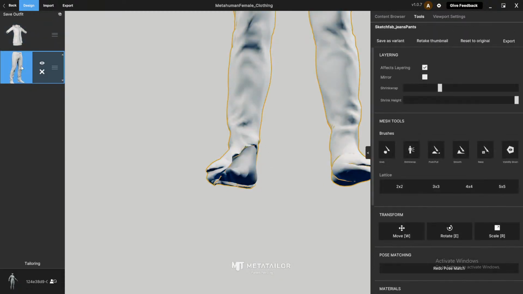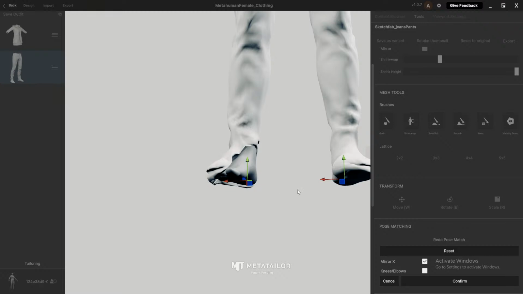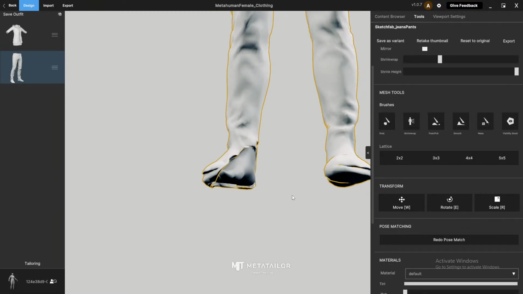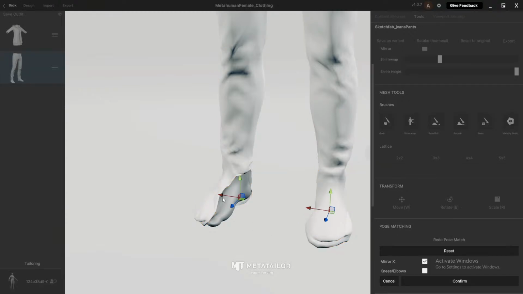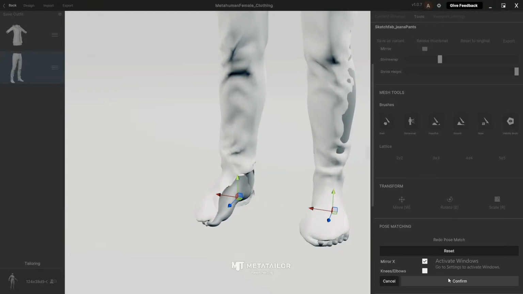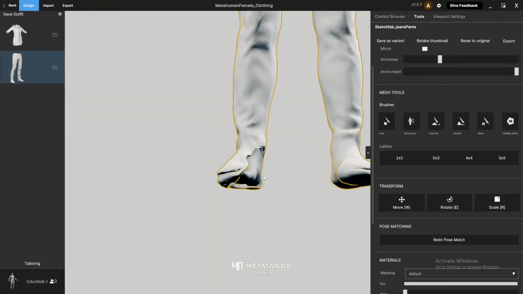So I'm going to select the particular clothing here, which is the pants. The pants come with the shoes, so it's one mesh. But in here, I'm going to do a redo pose match. And I'm going to try and adjust the feet a little bit to come inside of the shoes. So let's see if this one, still not quite there. Let's see if we can do it a little bit better. Still not quite.